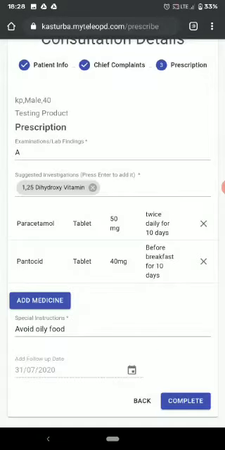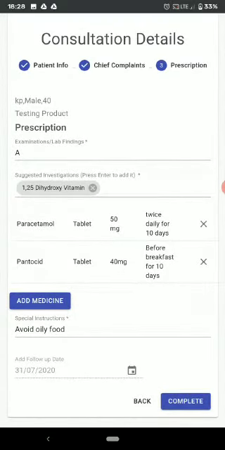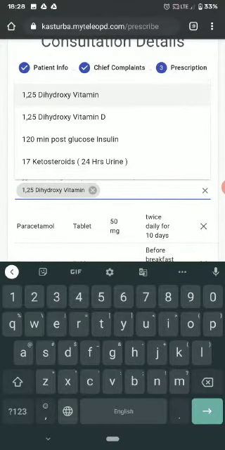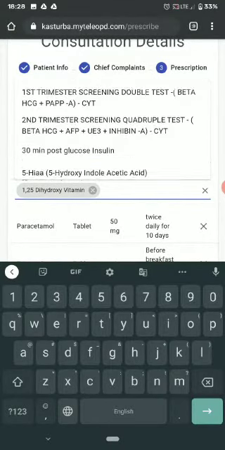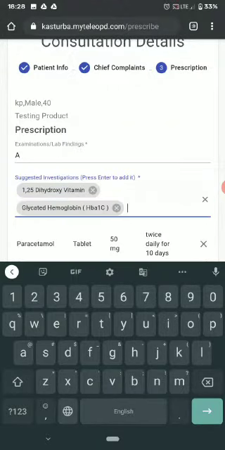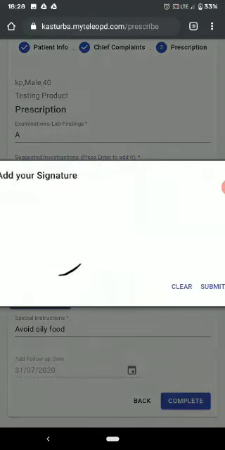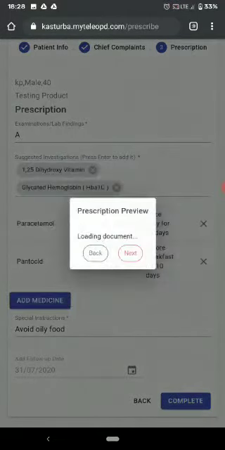So once I hit back, it saves everything. It's still here, it has not moved forward. So I just want to add another test, maybe HbA1c. When I'm done, I hit complete. Now I need to sign again.